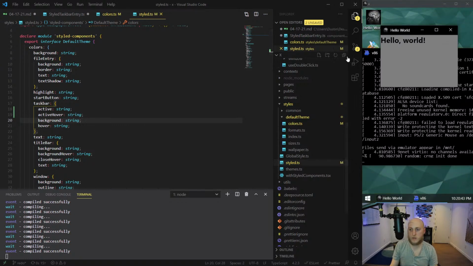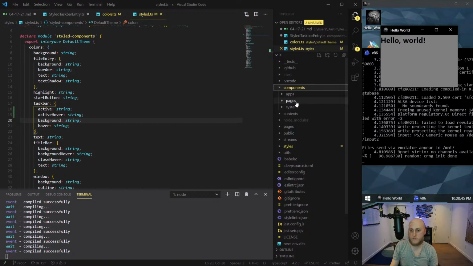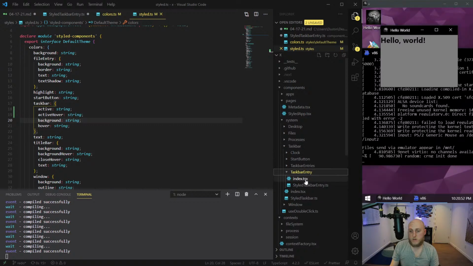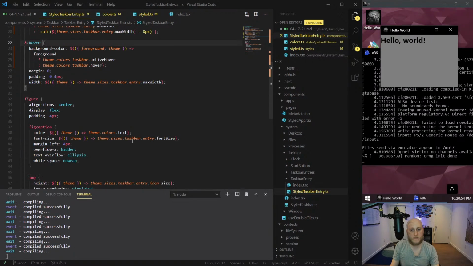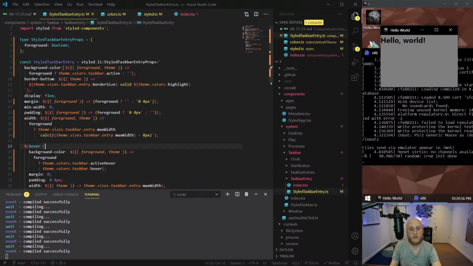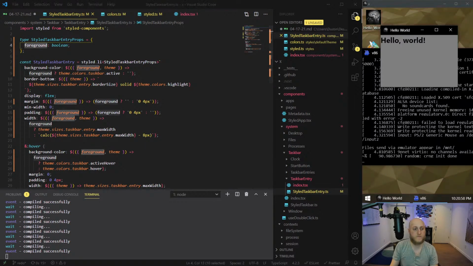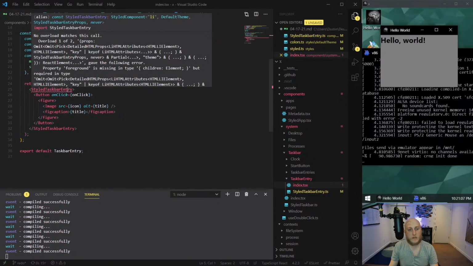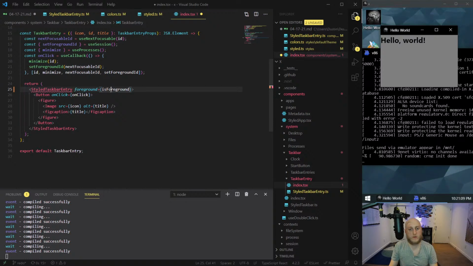So now we have to go into the JavaScript, TypeScript, JSX side of things. Into the taskbar entry. So we can save this now. So the theming part's done, but we need to pass foreground now. So I'm going to copy what I've got there. So yeah, now it's saying, hey, you need to give me foreground. So I'm going to say foreground equals isForeground. And now we have to just kind of set what isForeground is, first of all.